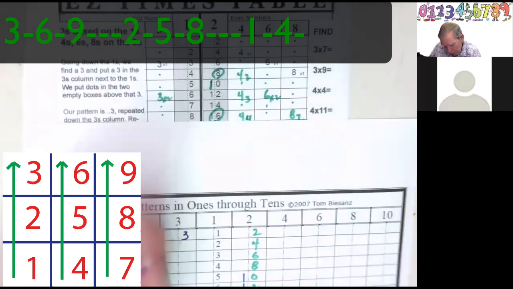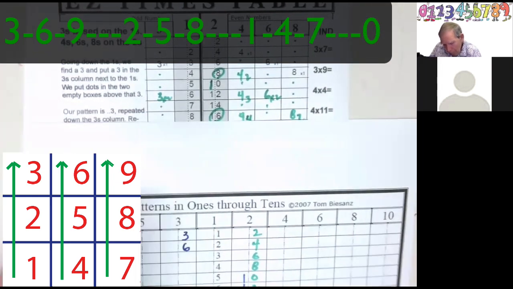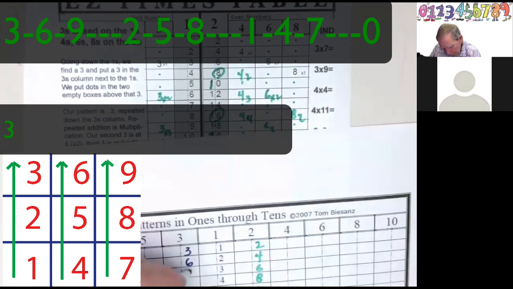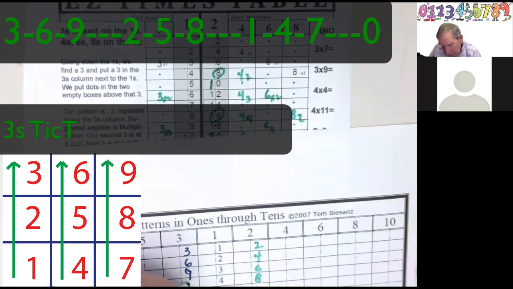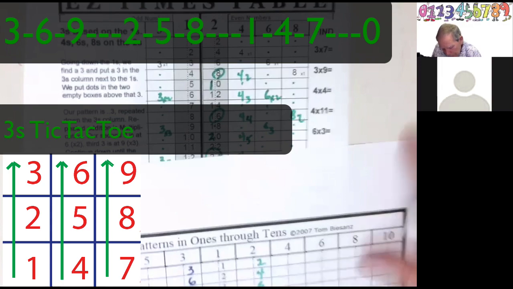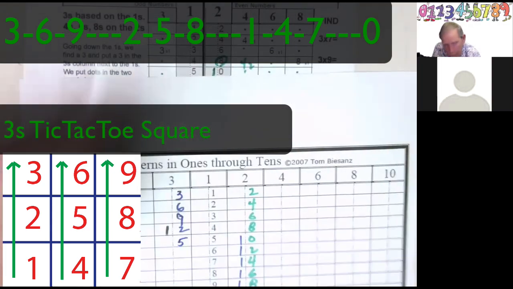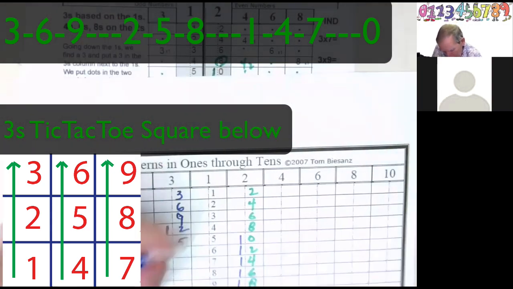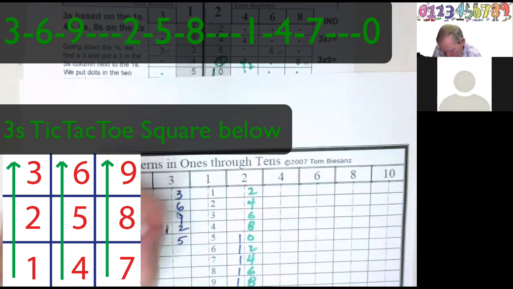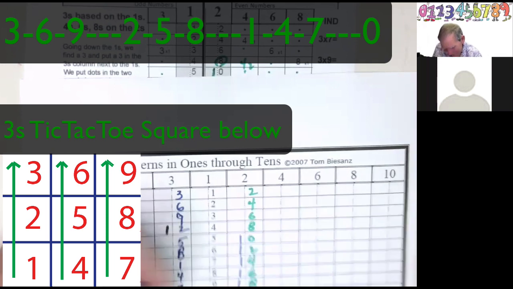Second 3 is 6. Third 3 is 9. And fourth 3 is 12. So we just come down there, you know, from this one, you can do the 3, 6, 9, 2, 5, 8, 1, 4, 7, 0.